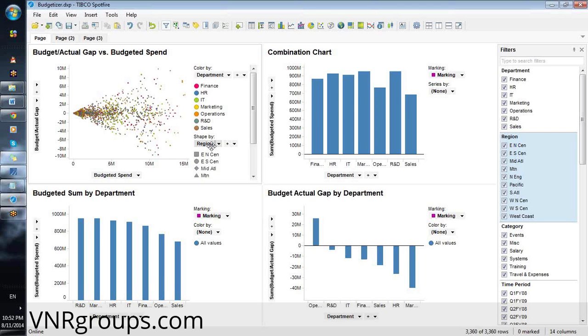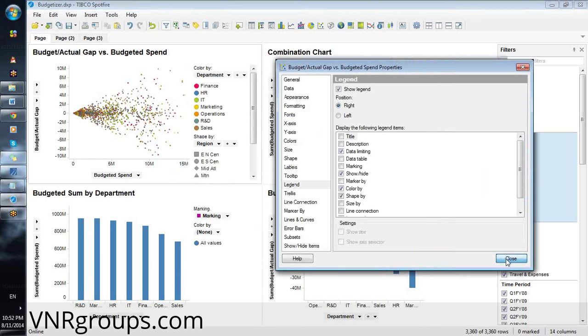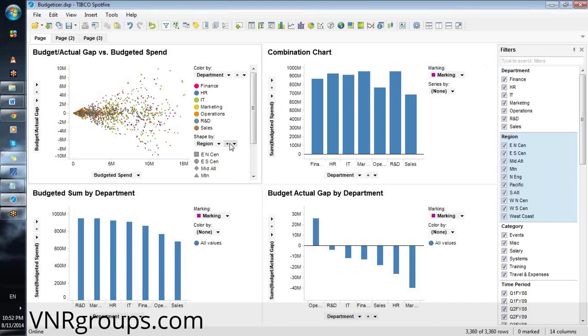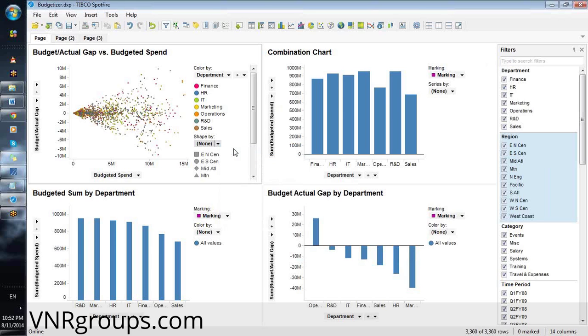Can I just uncheck? No, you just right click and say remove. Even if you uncheck, the shape by will be removed from the legend, but you still have the shape by in the chart. Remove, yeah. Oh, okay. Remove. So now we have removed it. Now you have a uniform shape, a bubble, for all the data. Oh, okay. Now you can go back to the legend and hide the shape by axis.